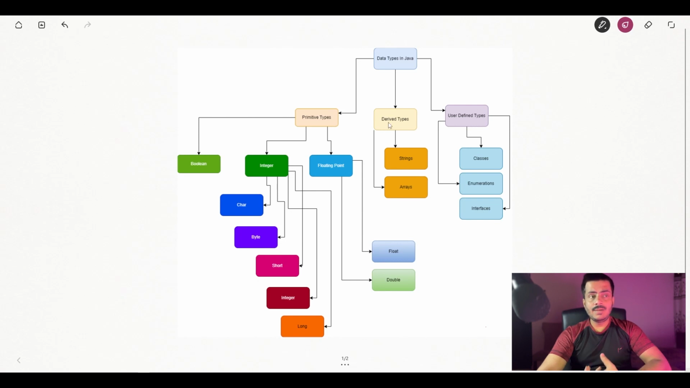Now coming to the derived data types: these can store a particular type of data in multiple fashion. Let's say I want to store hundreds of integers. How can we do that? We can do that in an array. If we want to store hundreds of characters, how can we do that? We can create a string of all those characters. We will discuss in much more detail how strings and arrays can be created in future lessons.